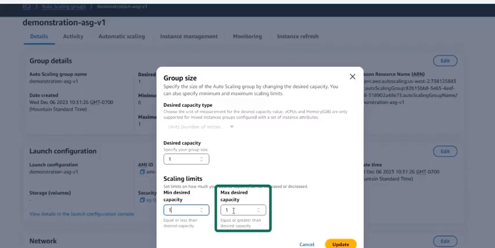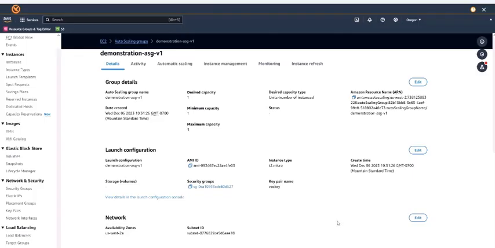And we are going to set the maximum capacity to 3, which is the greatest number of EC2 instances that we want running inside of the auto scaling group. And then we choose update. Okay, and now we can start adding policies to our auto scaling group.